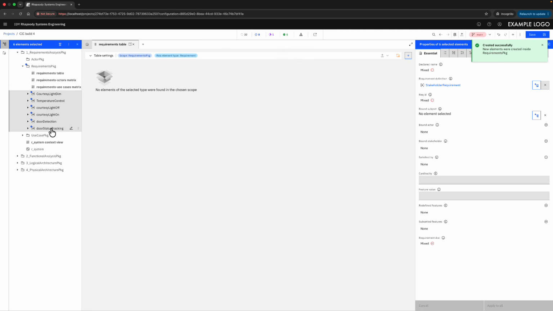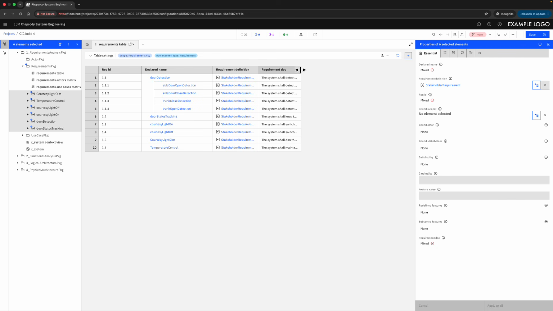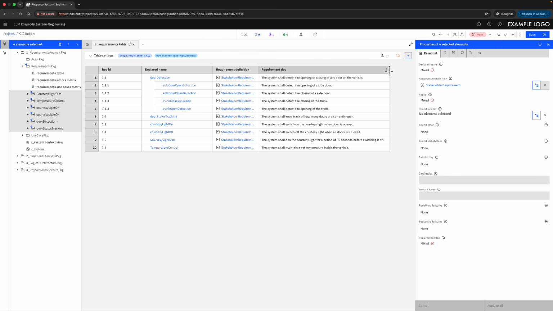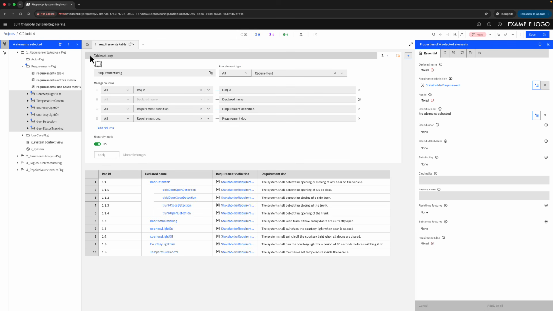There's our requirements imported. If I refresh the table, we get to see these requirements, each one in turn, for example, and here we can see the requirement definition. So all these columns are defined inside our table, and we've got control over ordering and what we show.